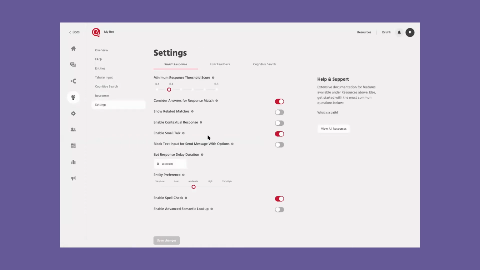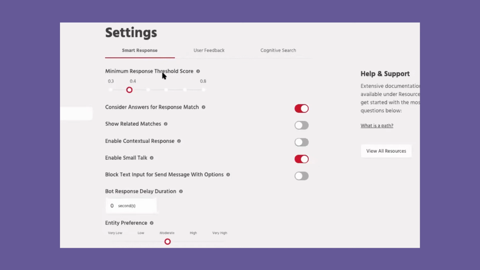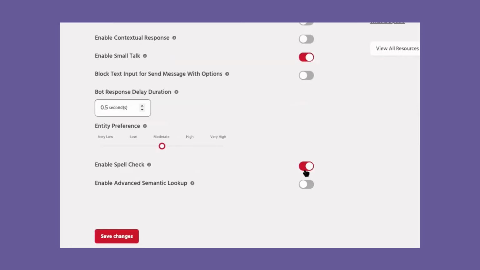These are the default settings for smart responses, aka FAQs. You can set up the threshold score, which is the matching that should be considered by the bot between the user query and the response match that you have, if you'd like to enable small talk, related matches, contextual responses. If you don't want the interaction to feel entirely robotic, you can set up the response delay duration. This allows a short pause before the bot responds, making it feel like a more natural conversation and avoids overwhelming the user.